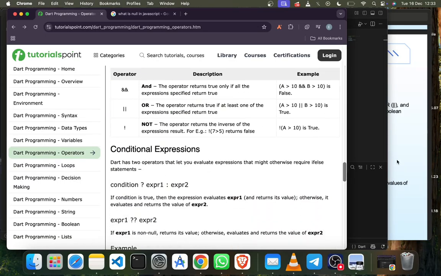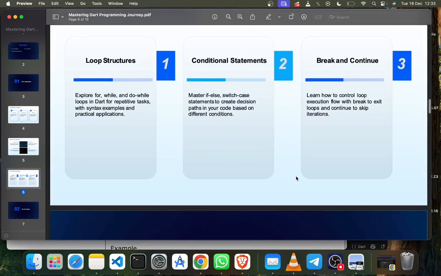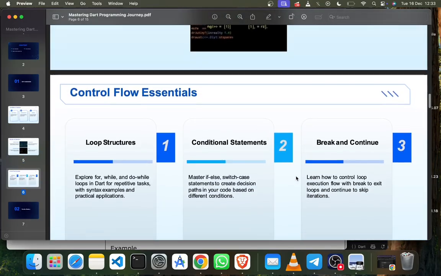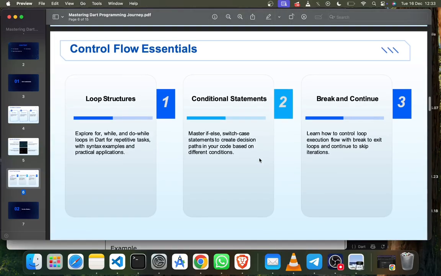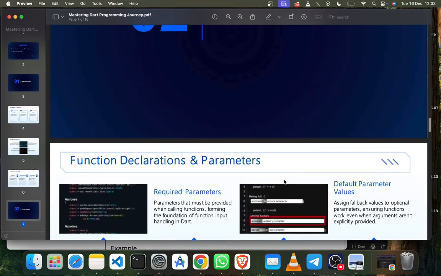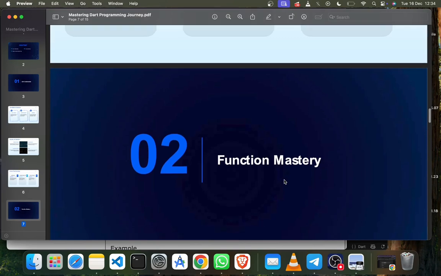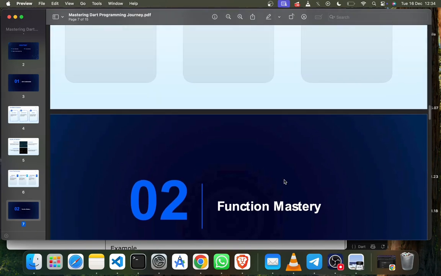In the next class we are going to be talking about control flow. We are going to be looking at loop structures, conditional statements, and then break and continue. That will be just before we go into module 2 of our Dart course.